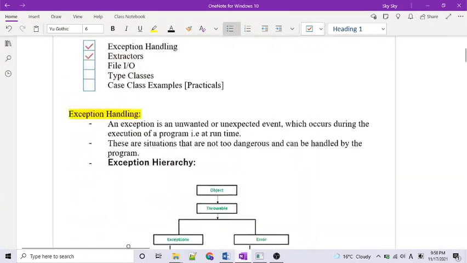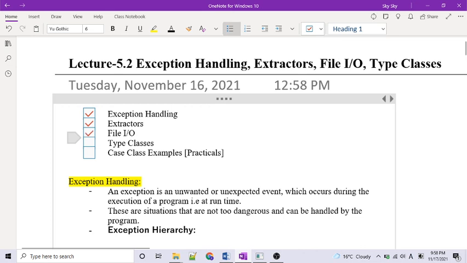Okay, and in the next video session, let me see, we have covered file input output and type classes. Next we will cover case classes. We don't have much theory on this. We have some examples which can be useful in your practicals as well. So let me start with the last video.